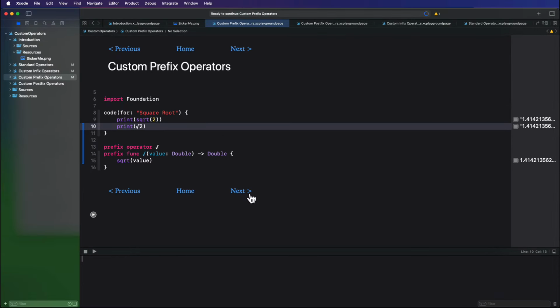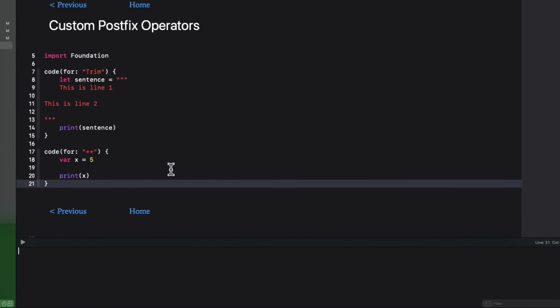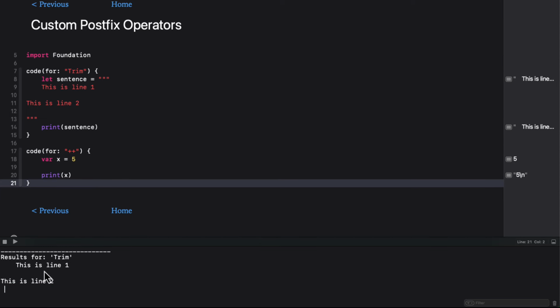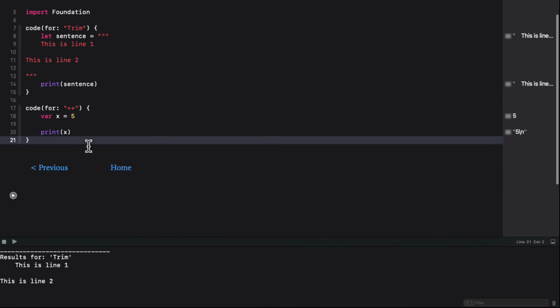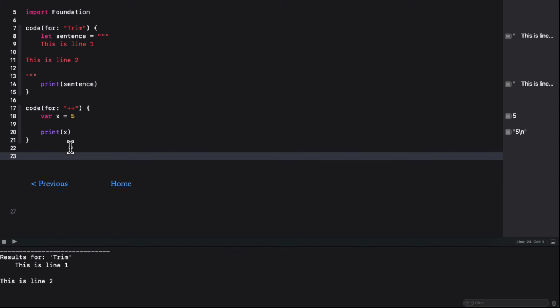Now on to custom postfix operators. In the example for the postfix function, I have a multi-line string already set up. If I run the playground, I see that there is a space at the beginning. There are 2 line feeds after line 1, and then there's a line feed at the end, but there's also a space in that line that you can't easily see. I'd like to create a postfix function that will replace double line feeds with a single line feed, and then trim all the leading and trailing characters and the final line feed if there is one.